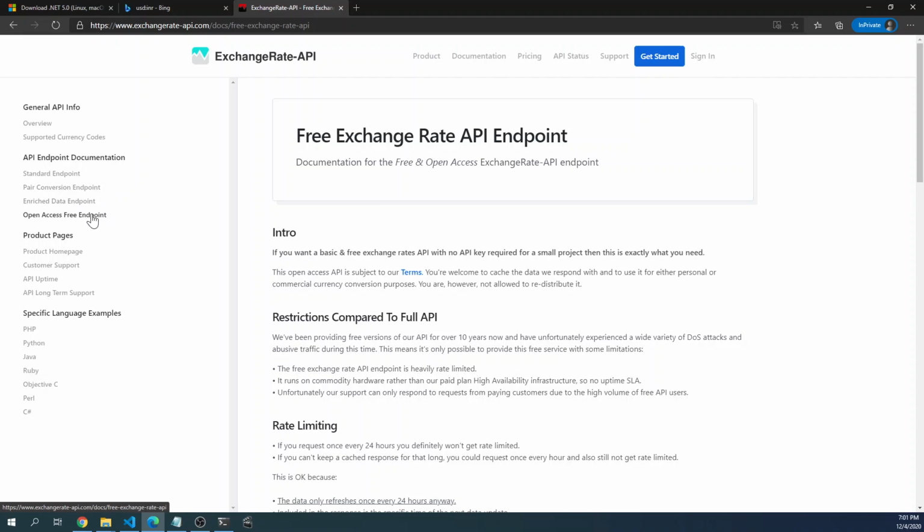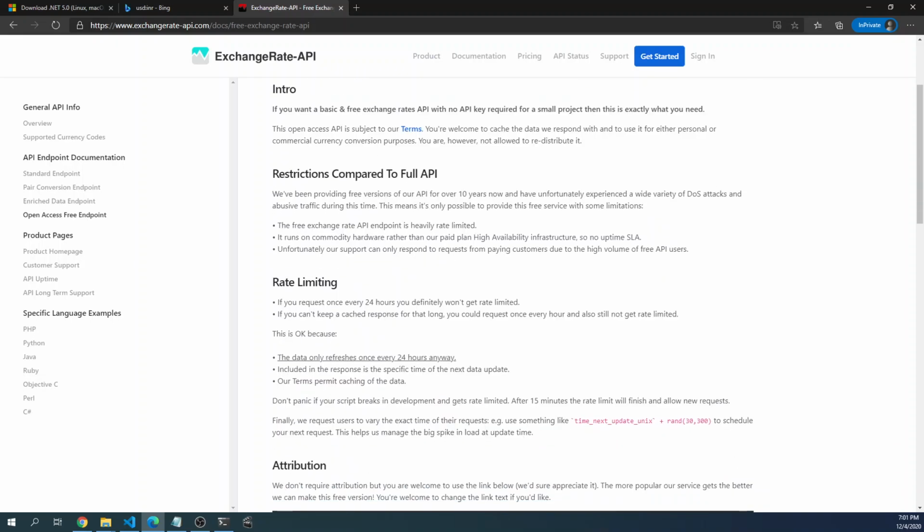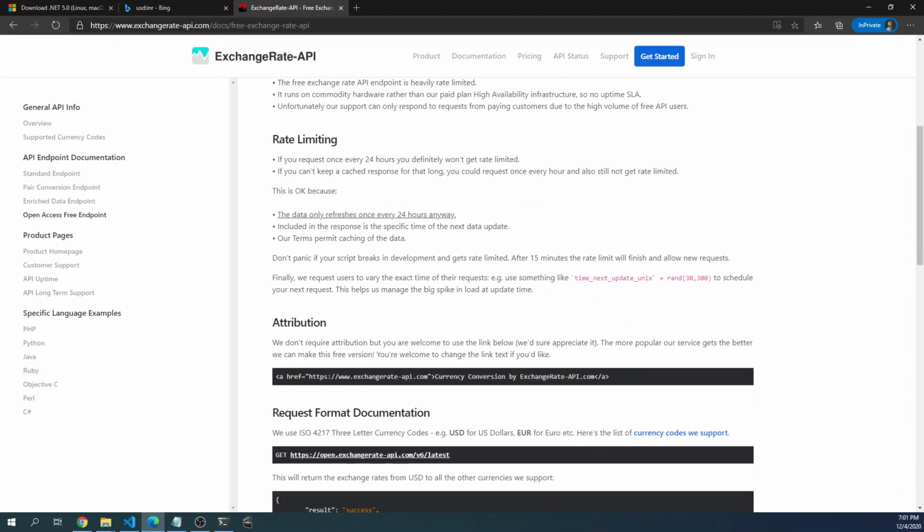Just for learning purposes, we can get started with the open access free endpoint. Since it's free, it comes with a few restrictions. For example, the data only refreshes once every 24 hours. So if you're looking for some real-time data, then you might have to pay a little more. But for learning purposes, this is good enough to start with.